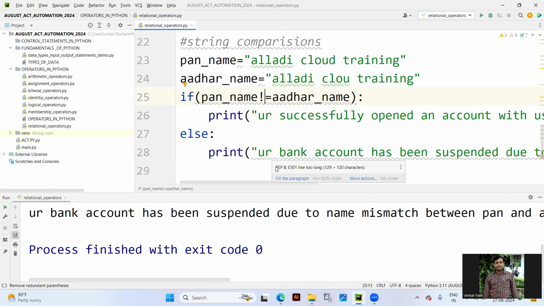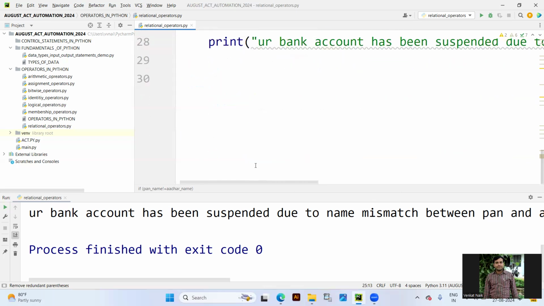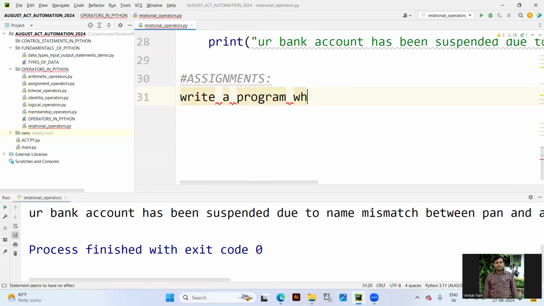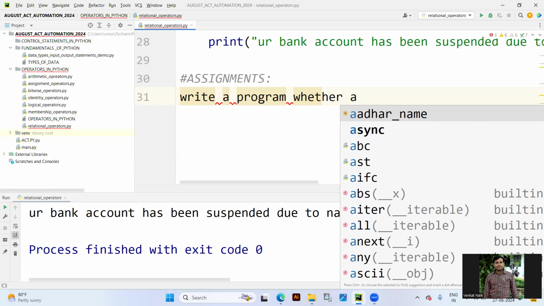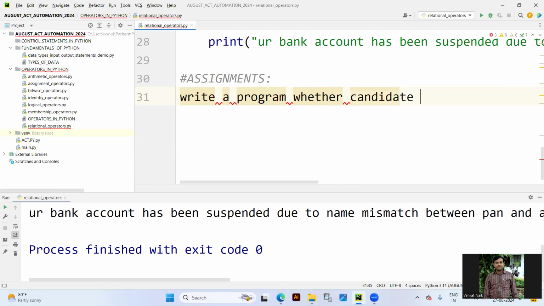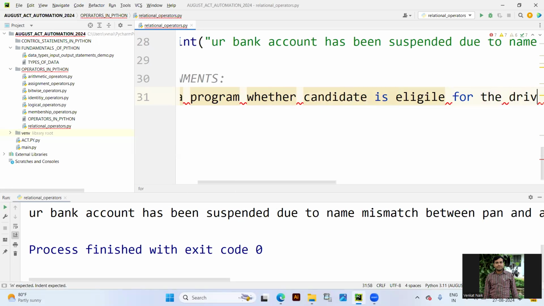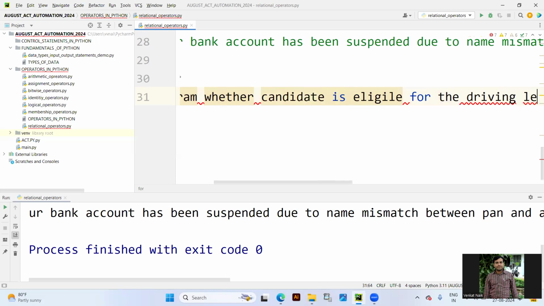See, my problem is, I'll give you some more examples. Now you have to write assignments. Now only you have to write and show. Write a program whether a candidate is eligible for the driving license. What is the condition for taking a driving license?